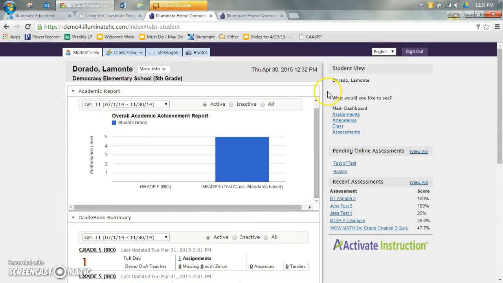Other things you'll notice, if you're over here on the right, this is where you can navigate. I'm actually in a student view, so that's why it says pending online assessments. I believe that the parent and the student view is the exact same. So I think that if students have pending assessments, you would also be able to see that. I'm not 100% positive about that. But it does show the recent assessments, I know that.